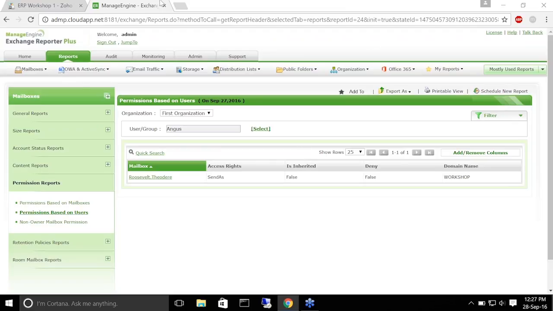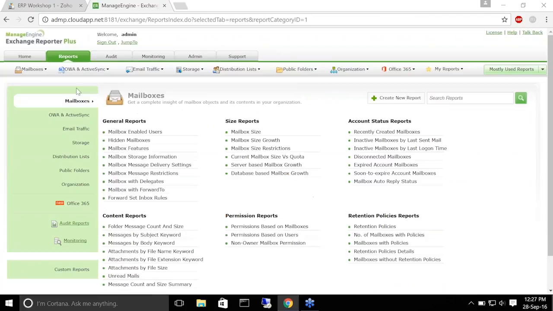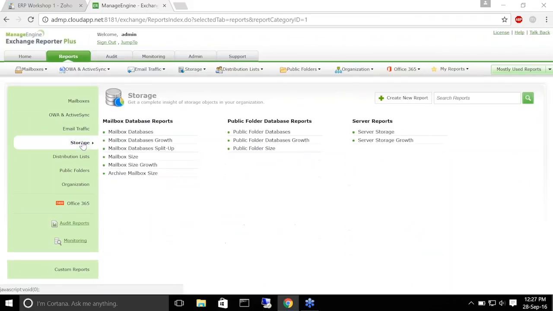This is where you would use the mailbox database reports. Click on the report tab again, and under the storage category, the 8 different categories that you have on the left side, click on the fourth category, that is storage. And you can see a number of reports here. The report we're looking for is the mailbox database report.